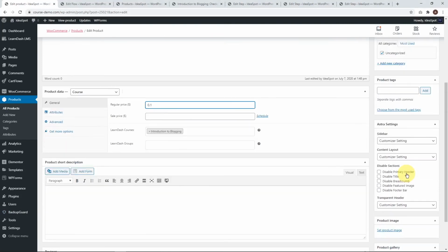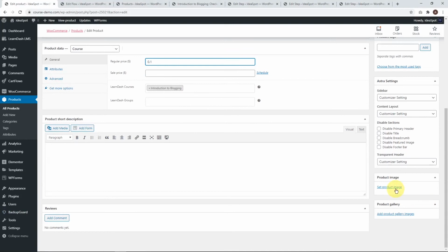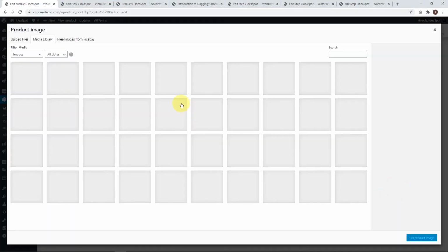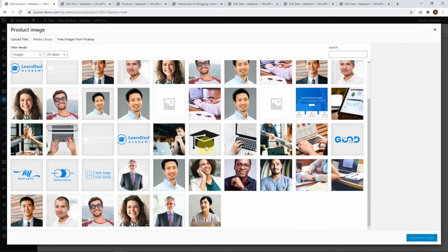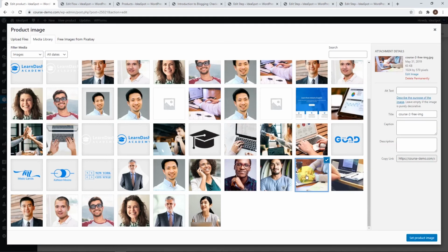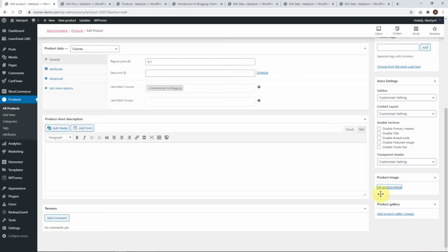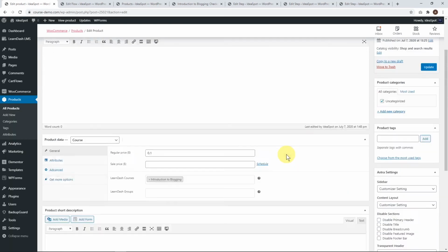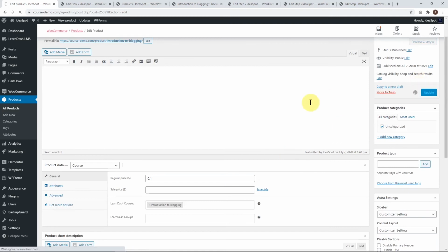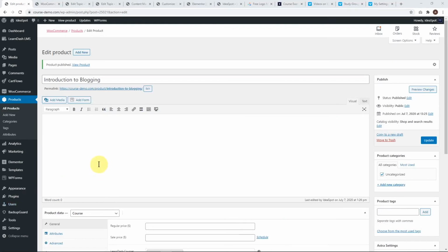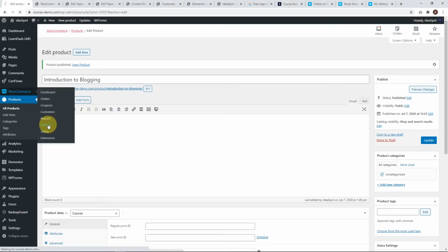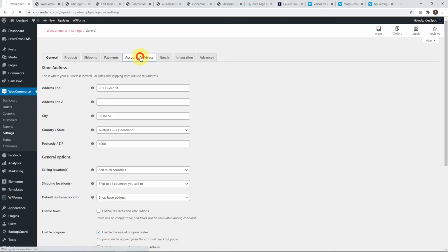And the only other thing I wanted to do here was set a product image as well. Let's make sure that's the same as our featured image that we're using on our grid. So let's go ahead and do that. And let's go ahead and click update. Now there are a few WooCommerce settings we need to change to make sure this works properly. So let's go to WooCommerce and settings, and we're going to go to accounts and privacy.